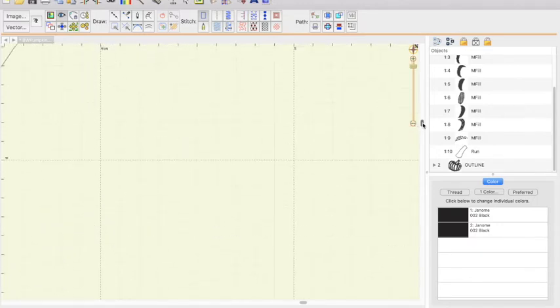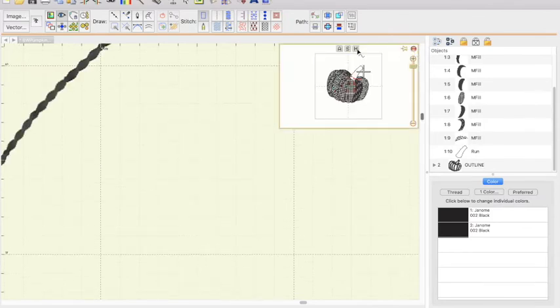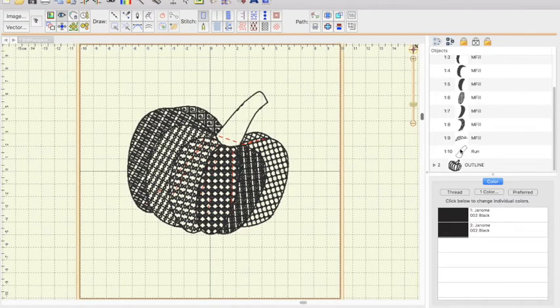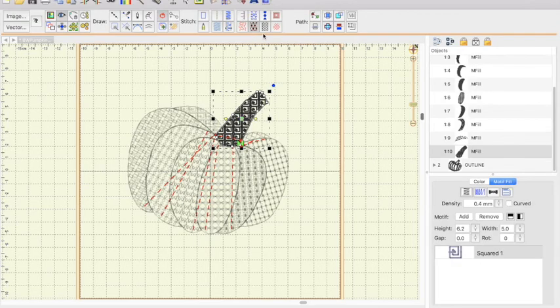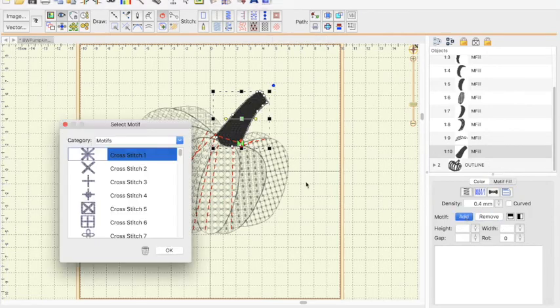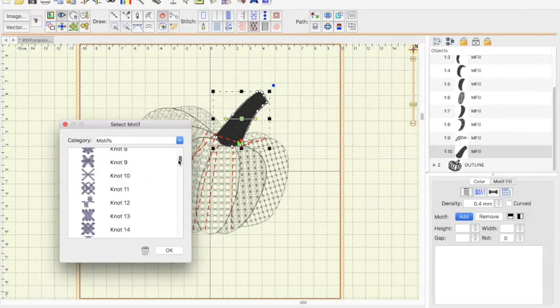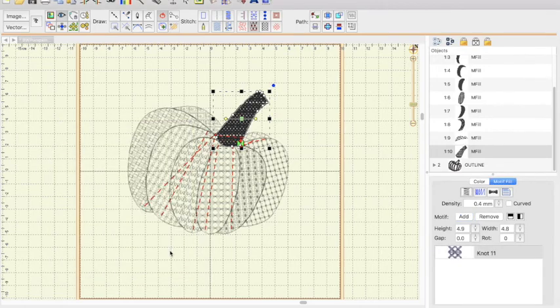Now we're going to go ahead and zoom right out, and we're going to select that part of our design, and we're going to go back to our fill. And I think actually, let me see, let's remove that. Let's go to a different menu. Let's go to select the motifs, and let's do something we haven't done, the knot. Say OK. It's pretty dense, but it is the stem.